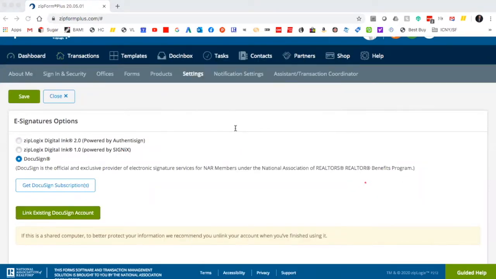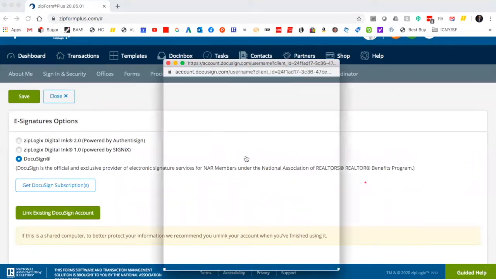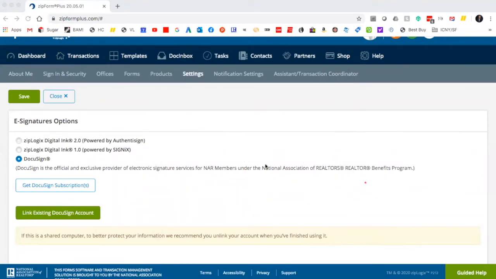And this will pop up a window, which is actually coming in from DocuSign. And you'll plug in your email address. And then your password. It'll take it just a second. And now notice it says right here, unlink DocuSign account. So that means it's set up properly.